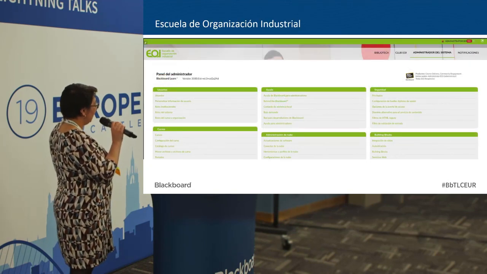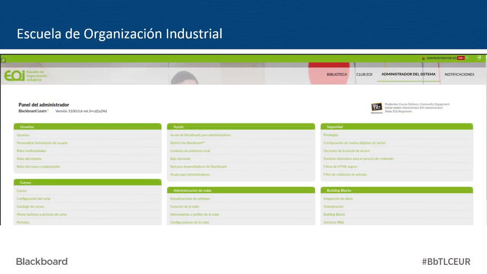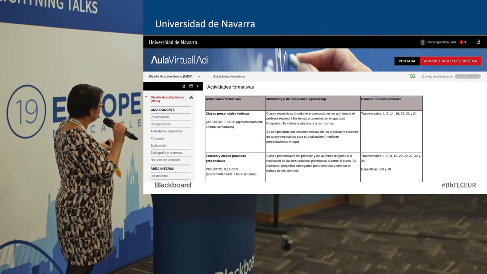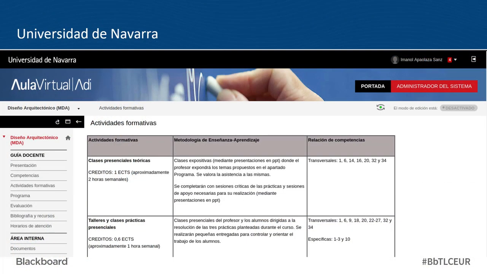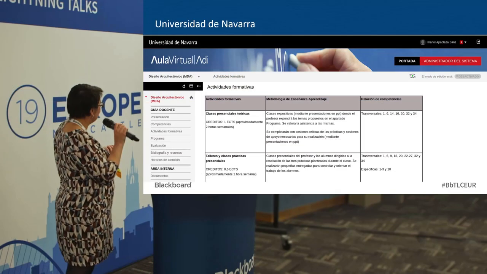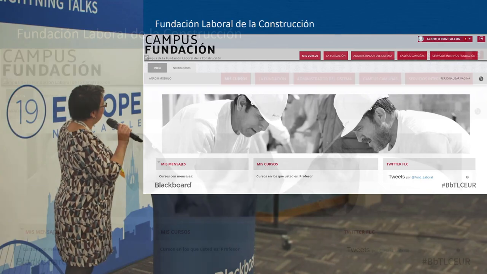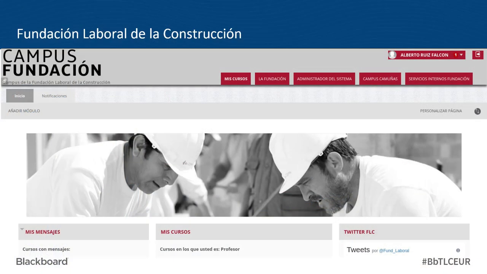Escuela de Organización Industrial, again, we have three layers on the top that have been modified. One has the picture, the other one has the whitish transparent background, and then we have a green area up there on the top. The modules have been rounded. Universidad de Navarra, again, two levels, the black one on the top. I mean, they are two different parts. The image is in one layer and the black part is in a different one. They are using the square button for the puller. Fundación Laboral, they wanted a shadow there to divide the top from the bottom and a big image.